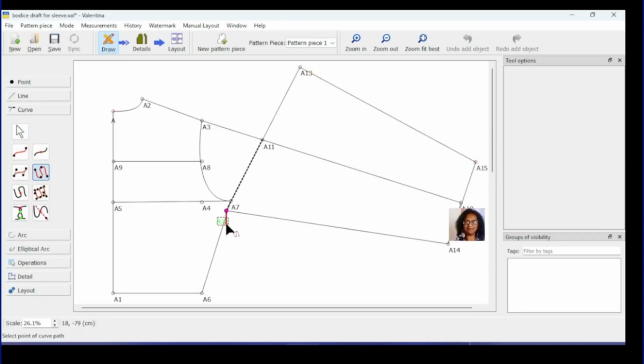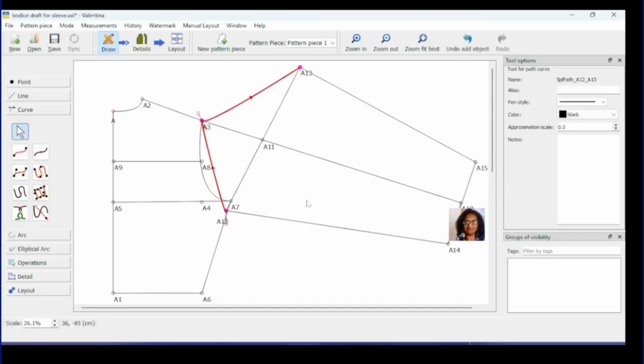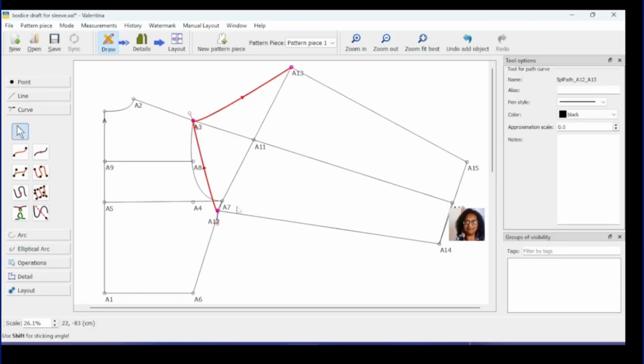Using the curved part tool, draw the sleeve head as shown on the video. Starting on the left side, you draw from the underarm to the shoulder point to the next point, which will be on the right hand side. Using the curved handles, gradually shape your sleeve head. At the back, shape a bit higher and a bit deeper in the front, as the front is deeper than the back.